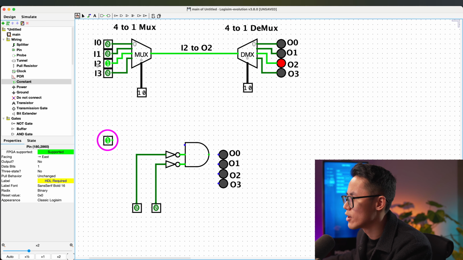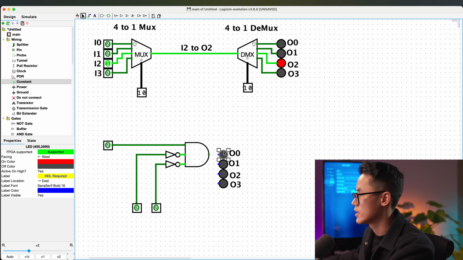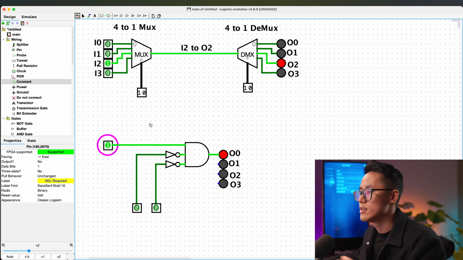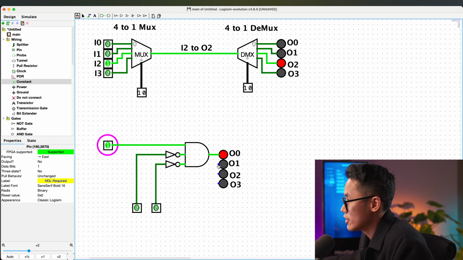Okay, who turned this one off? Okay, this one should be on. Okay, I really want to make it look nice, so connect it here, and then connect it to the output. Yep, so now it works. That's how you create the demultiplexer. And you do similar things for O1, O2, and O3.